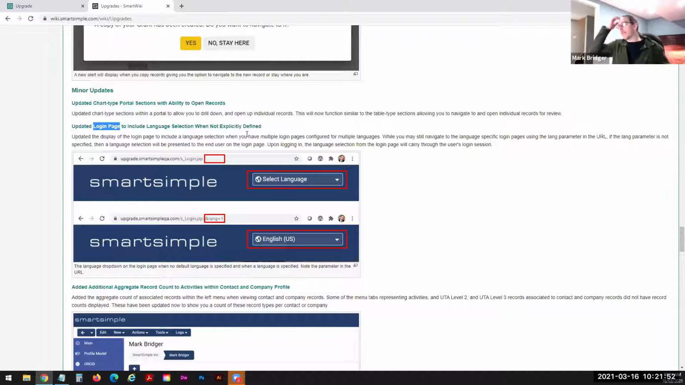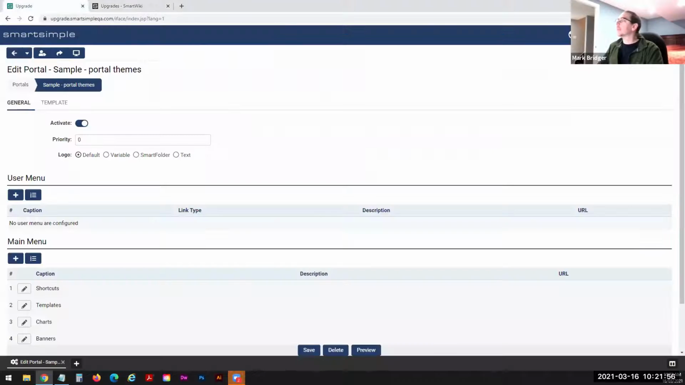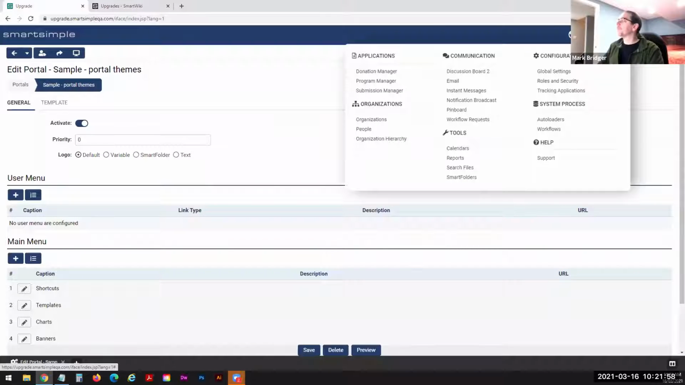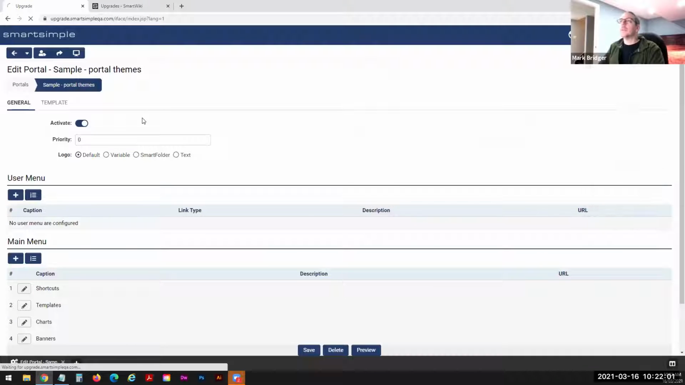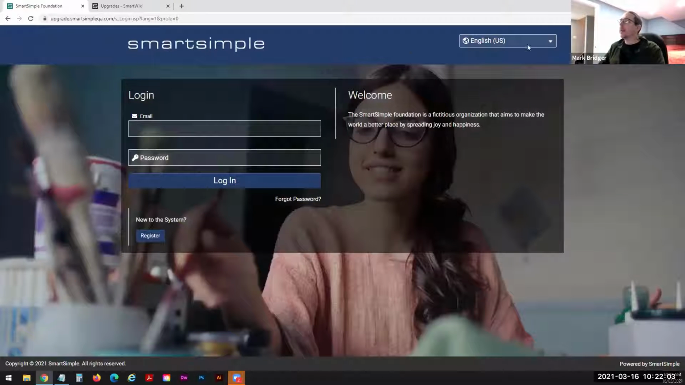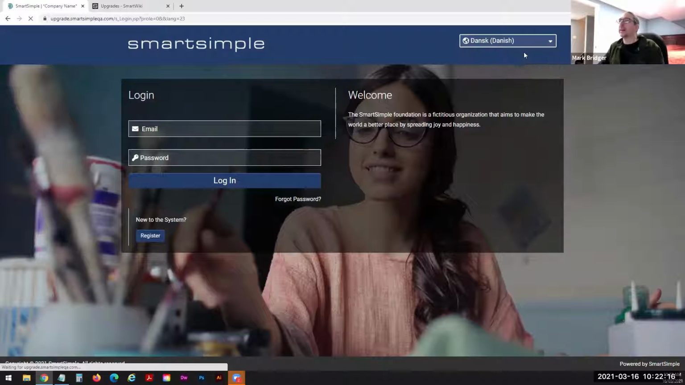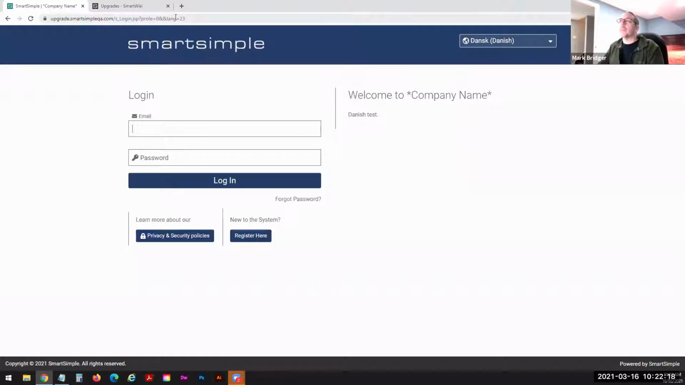So login pages, I feel like could use a bit of clarity. So when I log out, right now I'm in the English login page. You can have login pages in all sorts of different languages, and I can switch between the languages, right? And if I'm in English, it says here lang equals 1. That's English language. If I switch it to Danish, it'll say lang equals 23, which is the code we have for that.